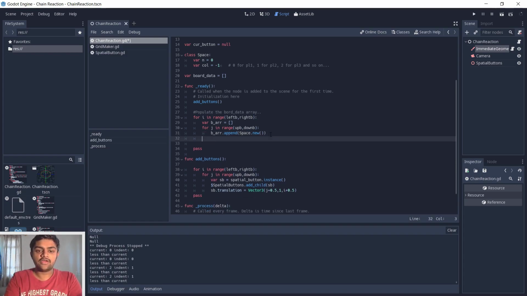So now what we have to do is board data.append. We'll append the smaller array into the big array. So append the array itself. So now board data should be a two-dimensional array after this statement.